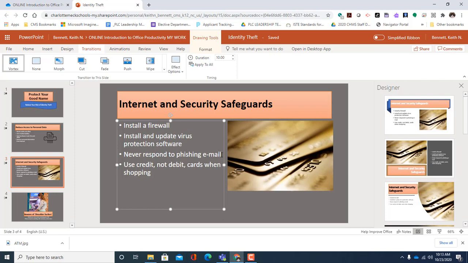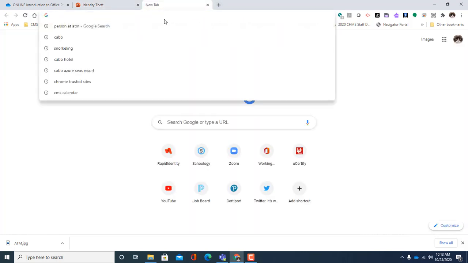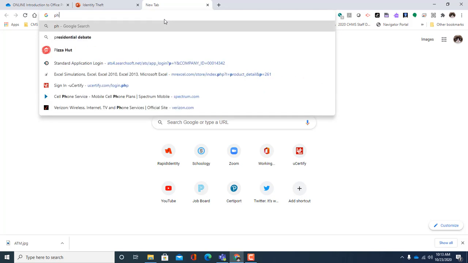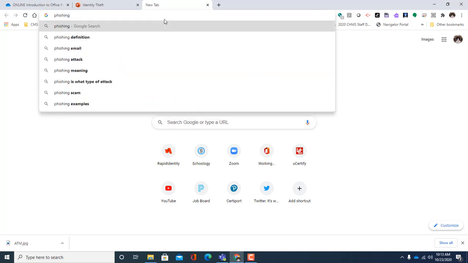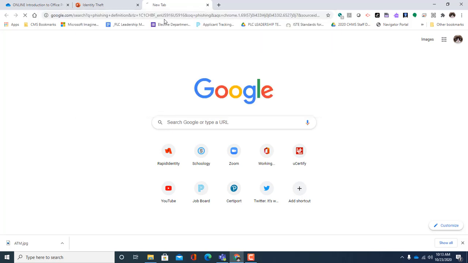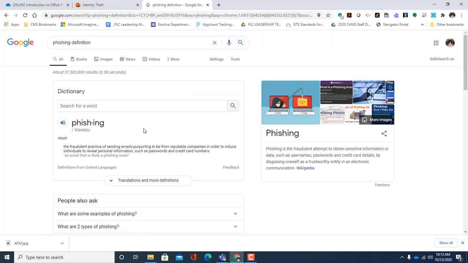But what I want to do is open up a new Google tab, and type in the word phishing as it is spelled, P-H-I-S-H-I-N-G, and then definition. And this will take you to a Google web page, and it tells you that phishing is the fraudulent practice of sending emails purporting to be from reputable companies in order to induce individuals to reveal personal information such as passwords and credit card numbers.